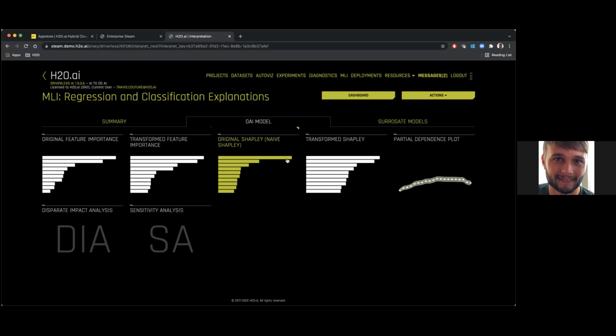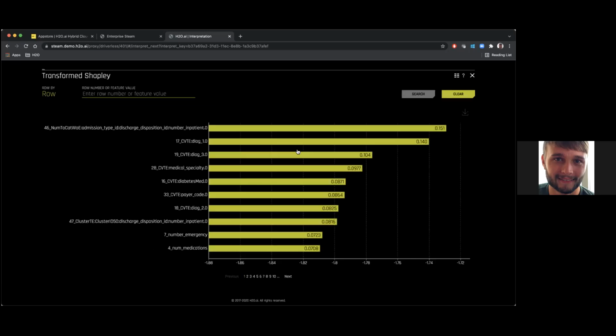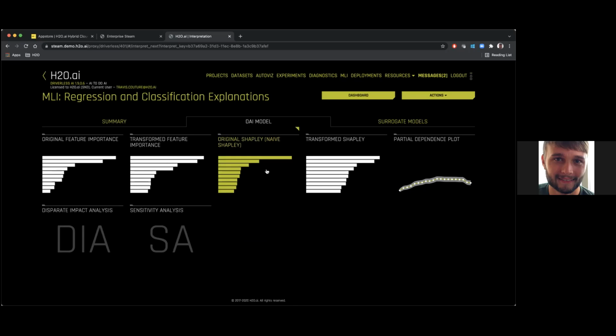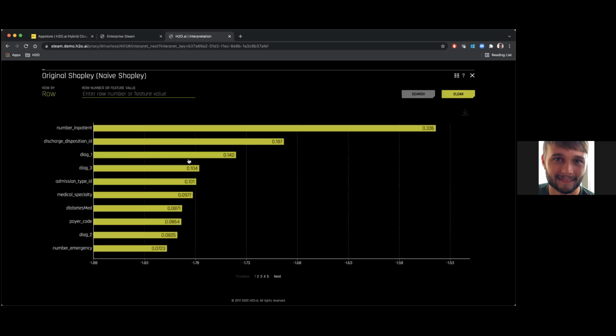Some of the things we offer are things like Shapley values, both on the transformed, so the engineered features, as well as on the original feature set, which is a novel approach that we came up with here at H2O in order to tie back the model predictions to the original feature space with Shapley values, which tends to be a lot more understandable in the domain space for the target audience for these models. So somebody who's a business analyst might not understand what target encoding is, but they would definitely understand the number of inpatient visits is the most important at predicting whether or not a patient's going to be readmitted again or not.